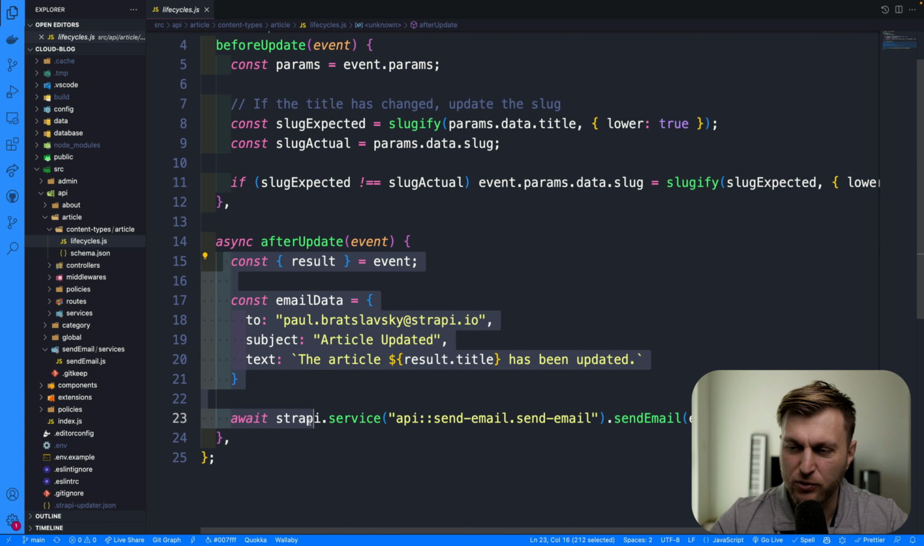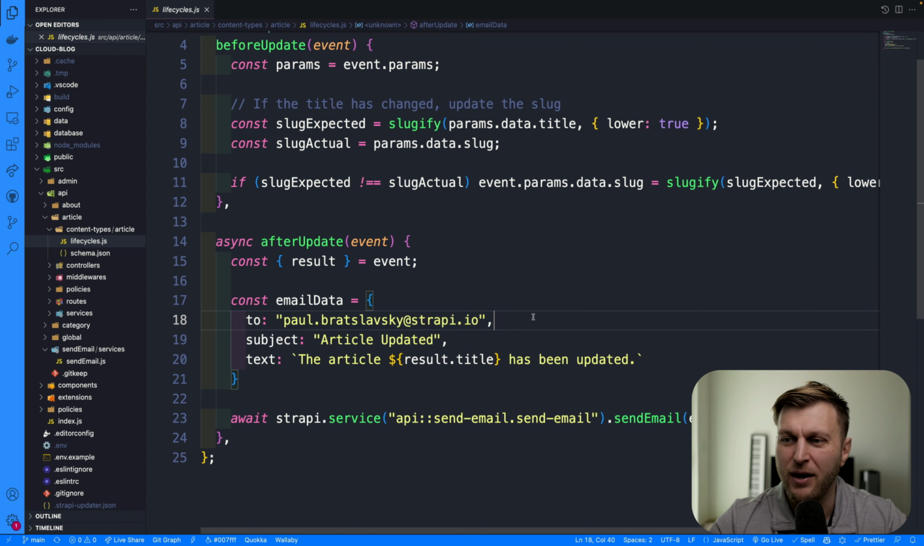And after update, you will just have to trust me on this. Whenever you update an article, I do get an email, because my phone's been bugging me this whole day while testing this feature. Article has been updated. There it is.